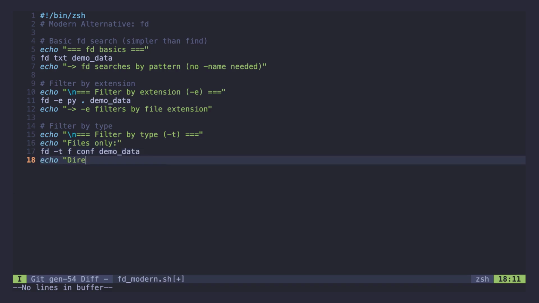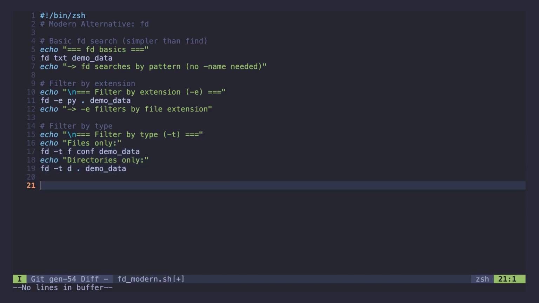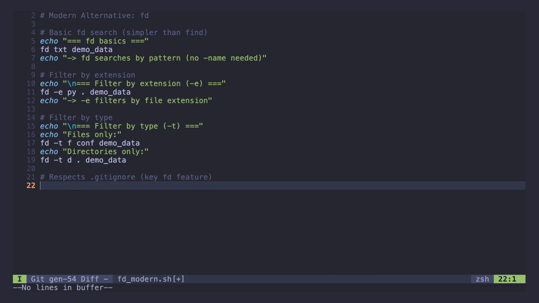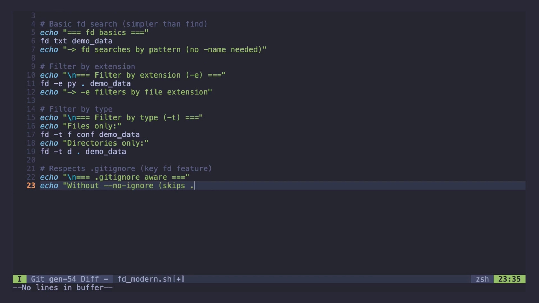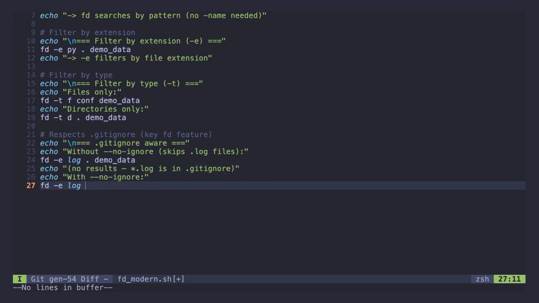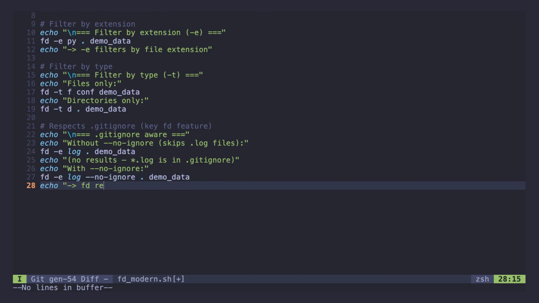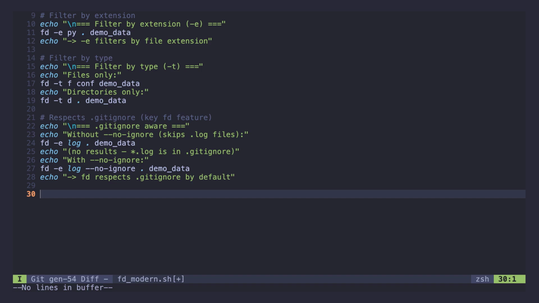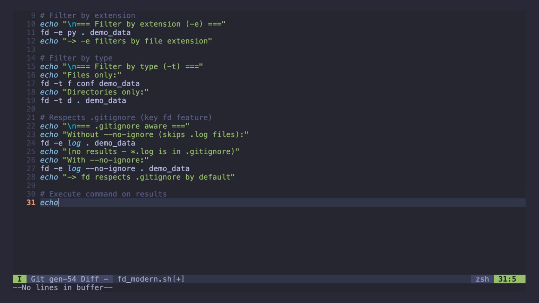-t filters by type, just like find, but shorter. fd automatically skips files in your gitignore, which is a key difference from find. -x executes a command on each match.